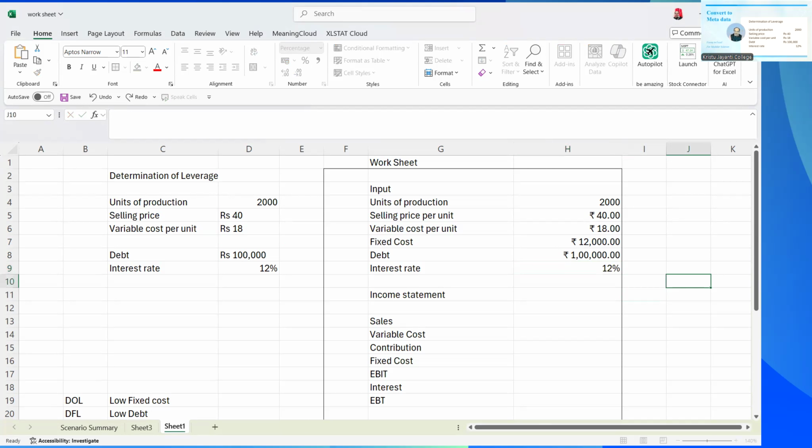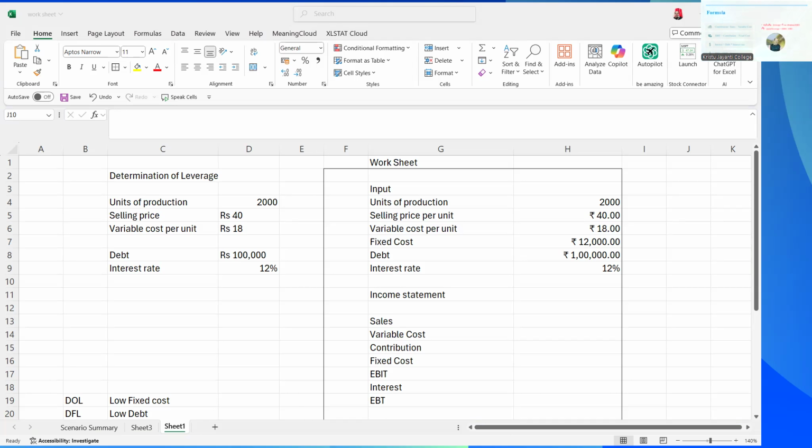12%. That is the percentage. This is the common modular. So we created the input, I already have the values input. So we made it as the formatting in case of currency symbol and everything. Okay. Now we are going to prepare the statement.